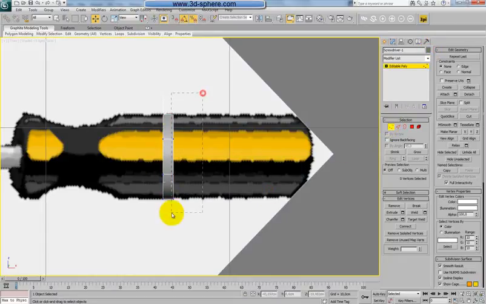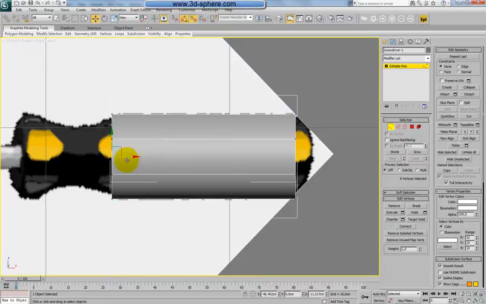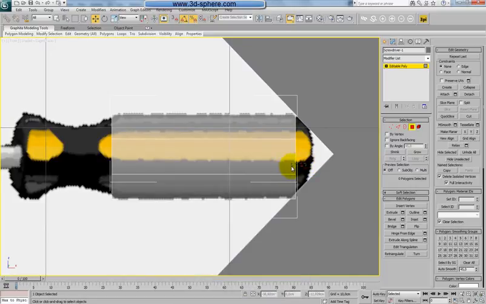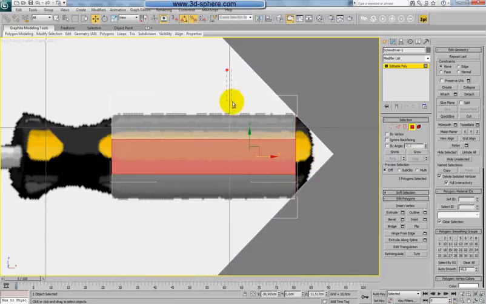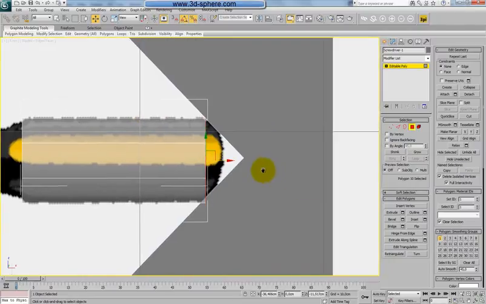It's my favorite color to model anything, and I'll move this somewhere here, I think, and this somewhere here. Alt X, we have to see through the object. And now let's start with the back. So select the polys like this, hold down Alt and deselect this, and we have selected just the bottom body.